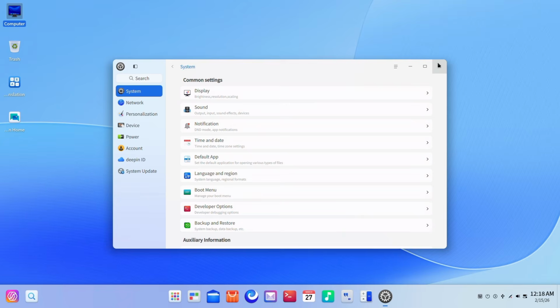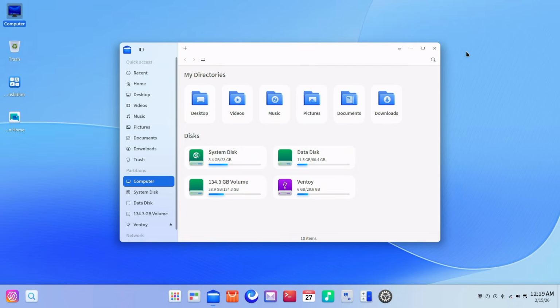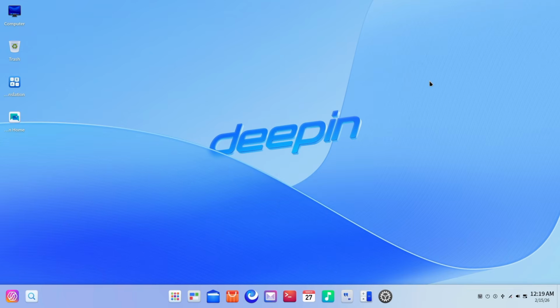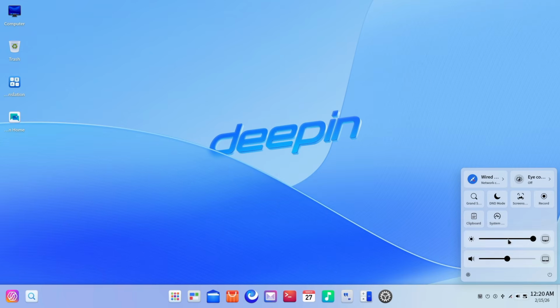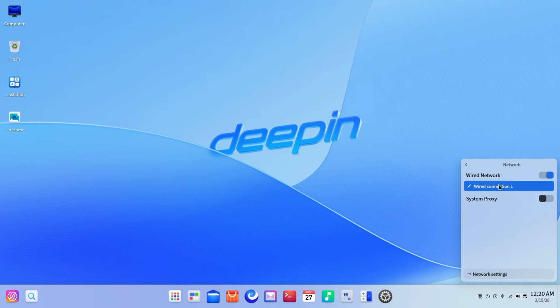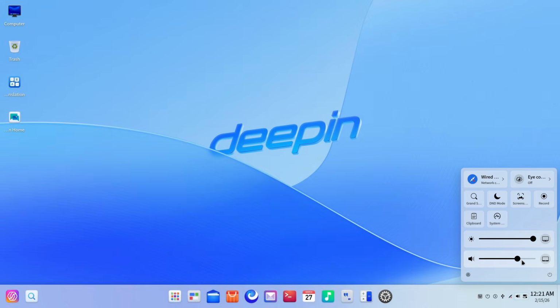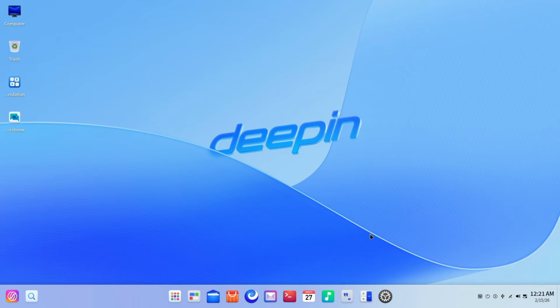One thing I really like here is the overall smoothness. The animations feel polished and everything opens quickly without lag. Let's check out the Control Center. This is honestly one of the best parts of Deepin. From here, you can control Wi-Fi, Bluetooth, brightness, volume level, airplane mode, and even screen recording. All in one place. And because the interface is so simple, you don't need to be a Linux expert. Even if you've never used Linux before, you can still use Deepin comfortably.